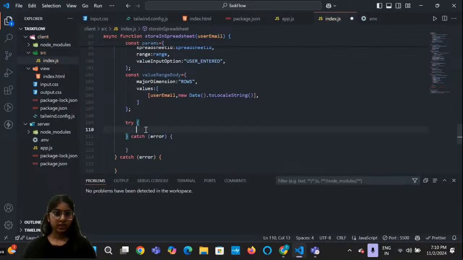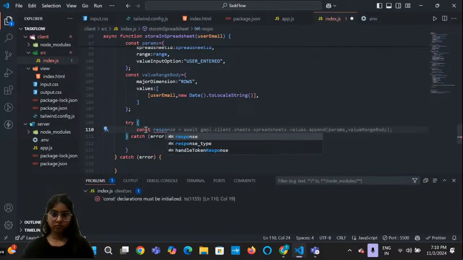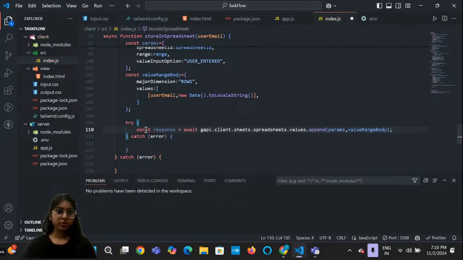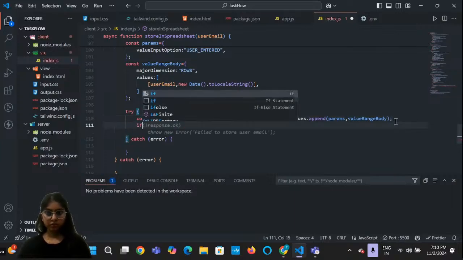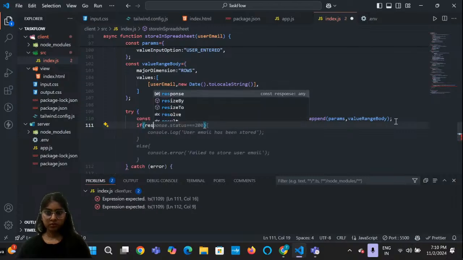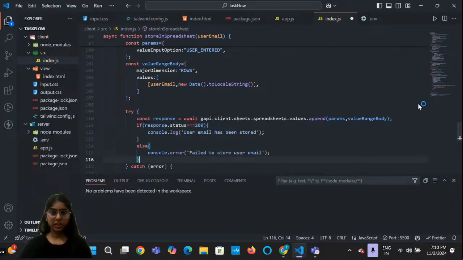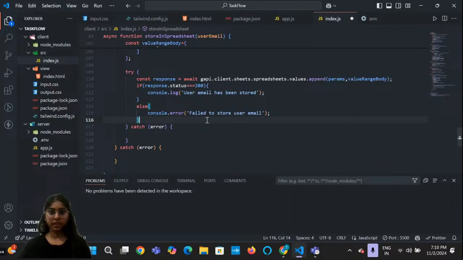And inside this, we will append the parents form and value range bodies. So this will get appended in the spreadsheet. Then what we are going to do is, if successful, the response status says that user email has been stored, else it will give an error.